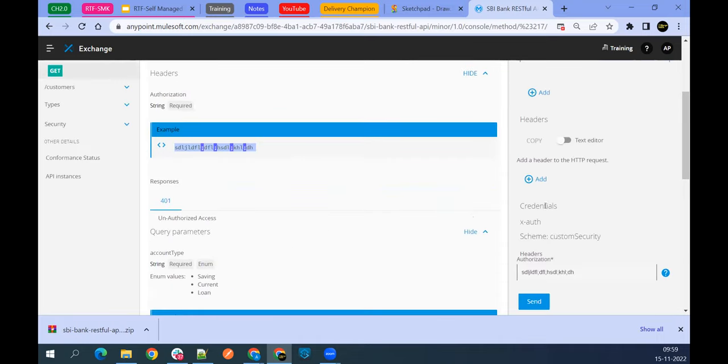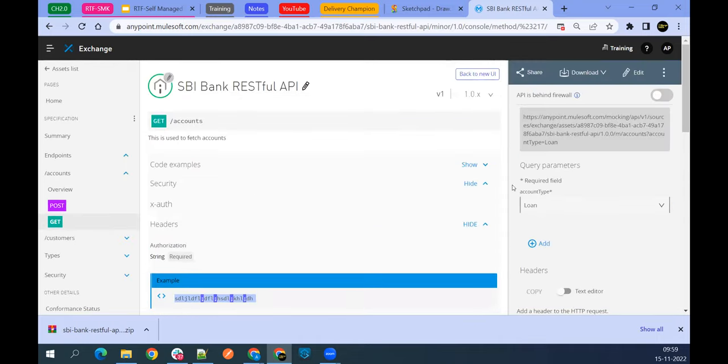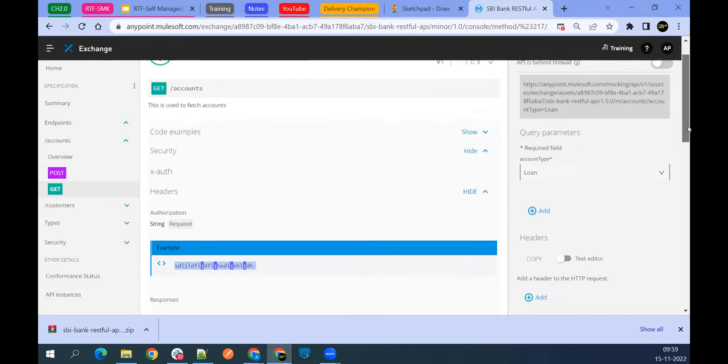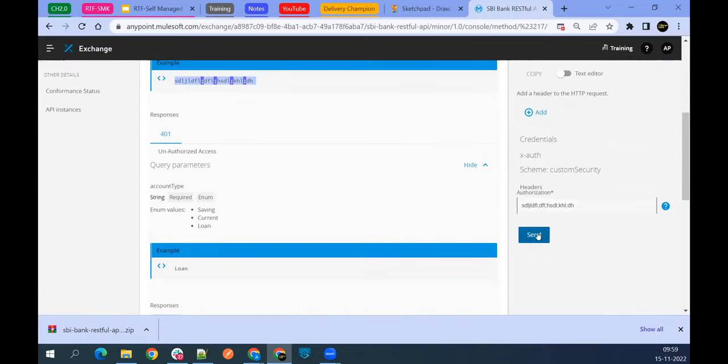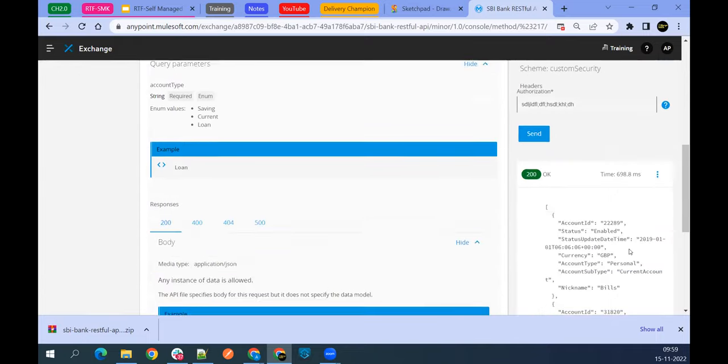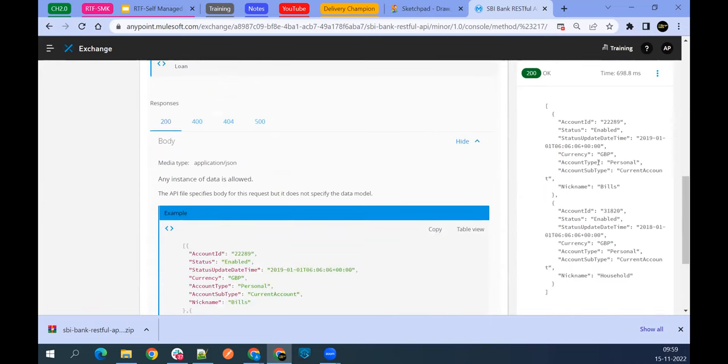Now on Exchange also, I get an API portal. This is called the API portal, the API console. Now I can go ahead and test it here. Send. I'll be able to get this output properly. Whoever wants to consume this will be able to see it.